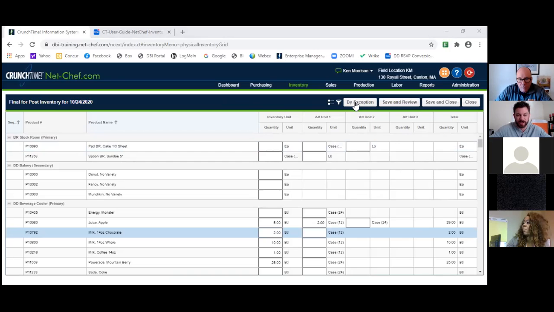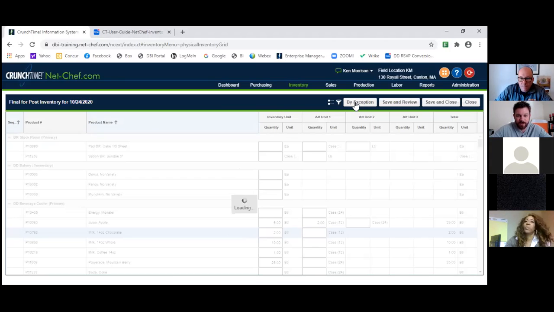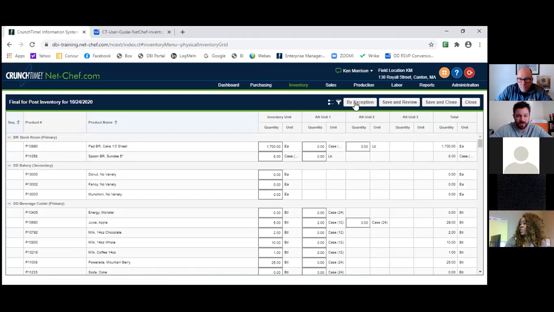So when you hit by exception here, after Dan clicks this button, all of those unentered values will fill with the theoretical value. So whatever the POS says we sold, it's now going to say, okay, you sold this through the POS, this is what we think you have. So here's the system generated number for what's expected for those items.